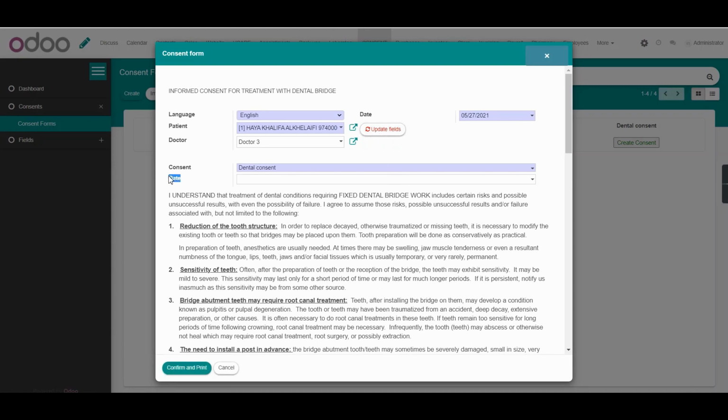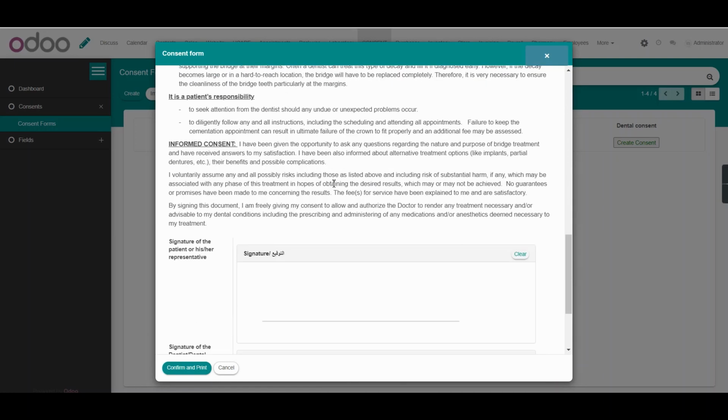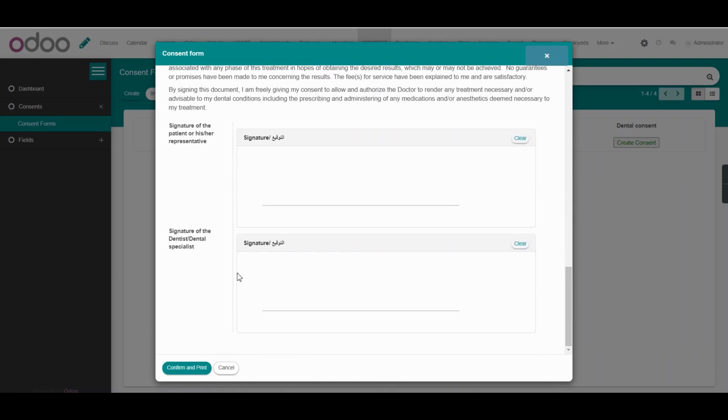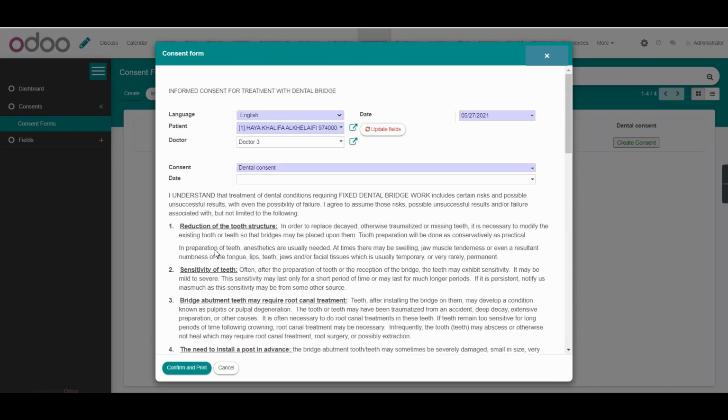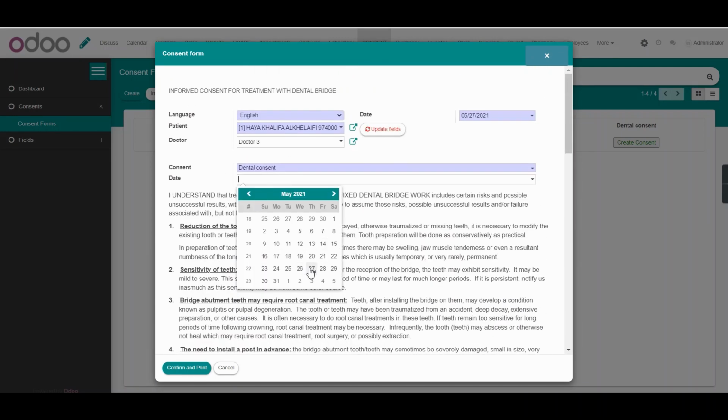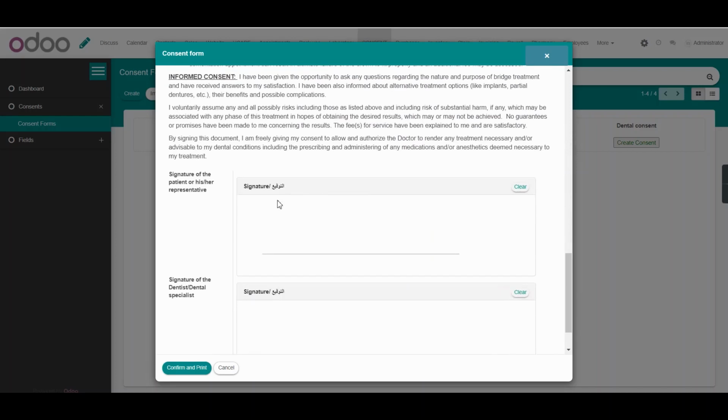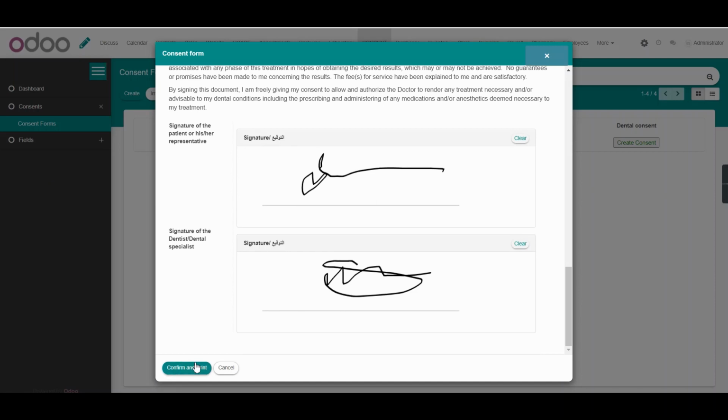And you will see the date field that I have added in the beginning, and also the signature field. Like I said, signature of the patient has appeared first in order, and then this came in second order. So now the patient can just go ahead and pick the date and also sign here. Then the doctor can sign here. Once done, we just have to click on confirm and print.